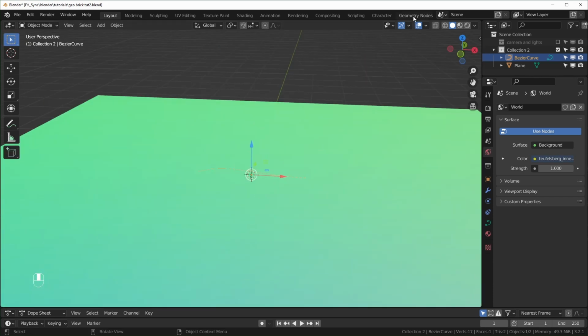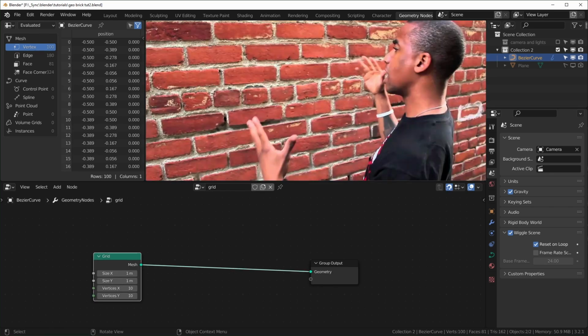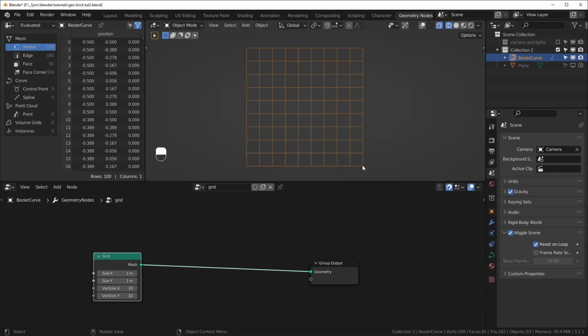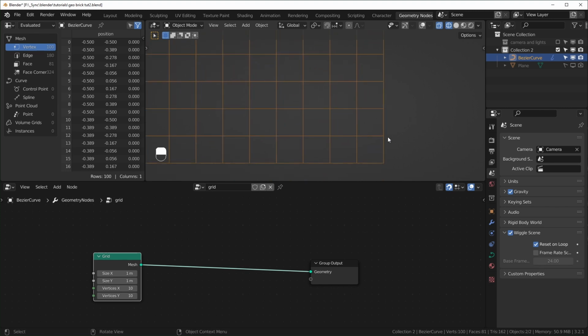Now let's go over to the geometry nodes workspace and we'll just hide the plane for now so we can see better. So if you've ever seen a brick wall before, you'll know that the bricks are staggered. So basically what we're gonna do is we're gonna make a brick and we're going to put it on each of the points in a grid. But if we do that, then they'll all be right on top of each other.